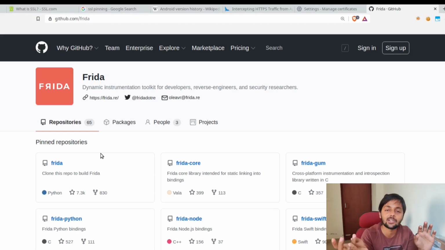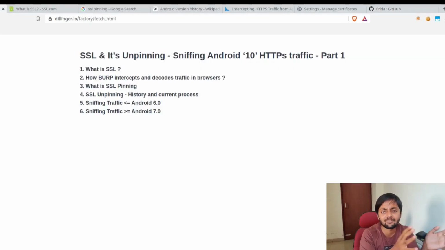It works on Android, it works on iOS as well, I think. It works on Windows, it works on a whole lot of machines. It's a dynamic instrumentation toolkit for developers, reverse engineers, and security researchers. I've been using it for, I think, 1 or 2 years now, and it has a lot of capabilities. A lot of frameworks have been written on top of it, which do this SSL pinning thing in a snap. You just run that code and it works fine. And in most cases, you would have this APK's traffic going through your BURP. And that's what we want, right?